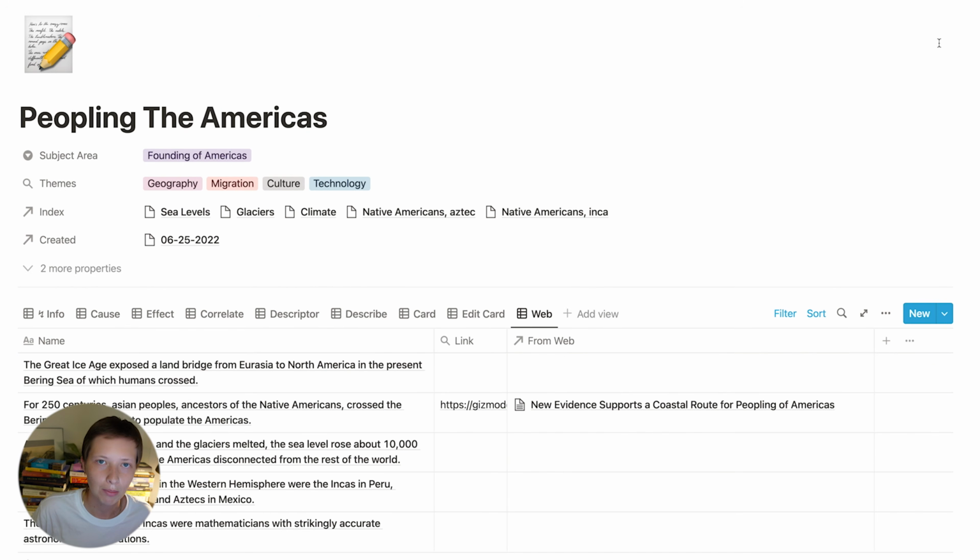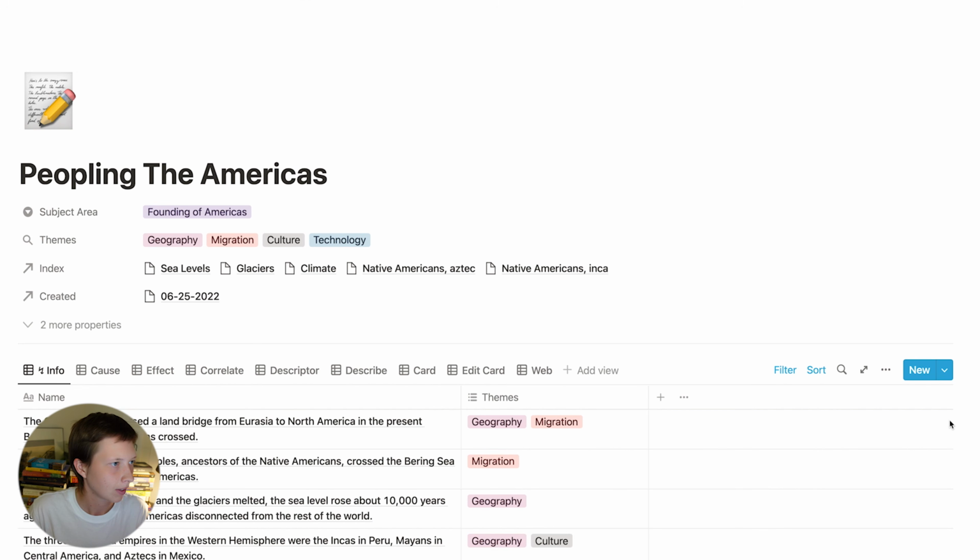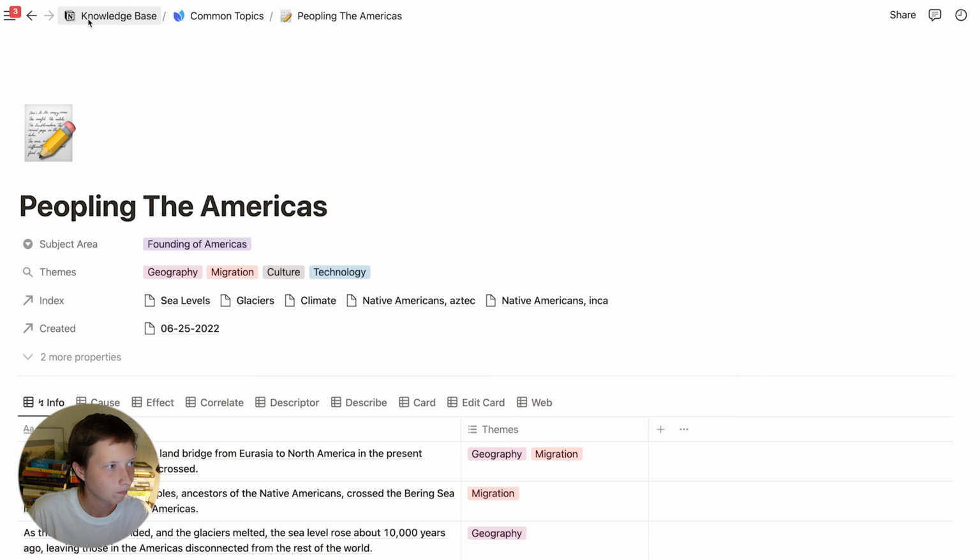We can use this topic page to collect information, connect that information to other databases, and even roll up data from those connections, like this link. Let's go back to the home page.